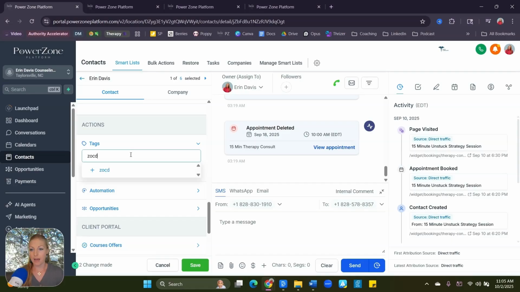Their tag is going to be ZocDoc. I used to have different tags depending upon how far booked out they went, but I have a more streamlined system now. So their tag is simply going to be ZocDoc. So I put the tag in there. And as you can see, this is my testing profile. It's a great idea to always test your workflows to make sure everything works. I'm going to hit save.